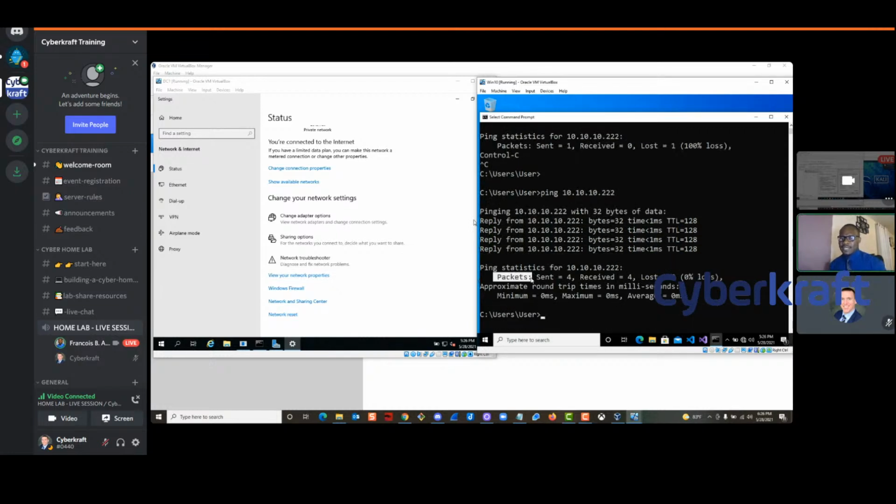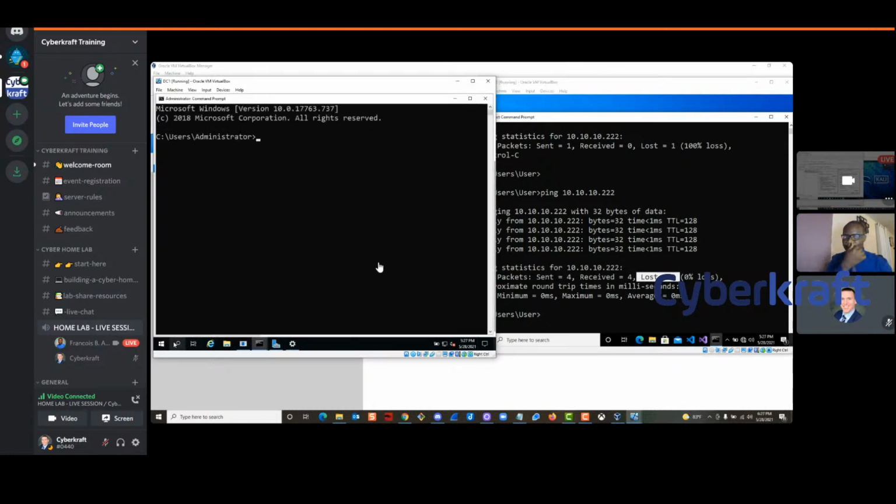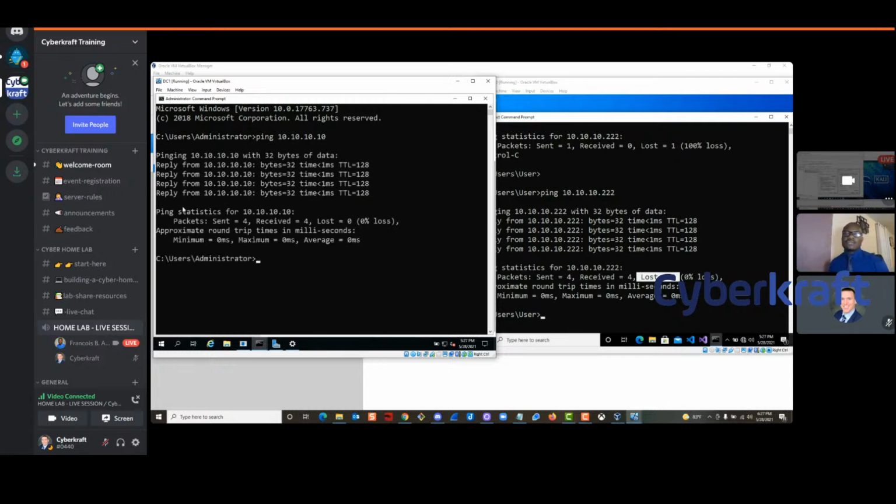Well, you can look at the packets that were sent. Clearly it's telling us, hey, look, I've sent 4 packets and 4 were received, right? So 4 were sent, 4 were received, and lost equals 0. That means they're communicating. If you go here and do the same thing, ping this Windows machine, 10.10.10.10, hit enter, they are communicating as well. So this is beautiful. This is fantastic.